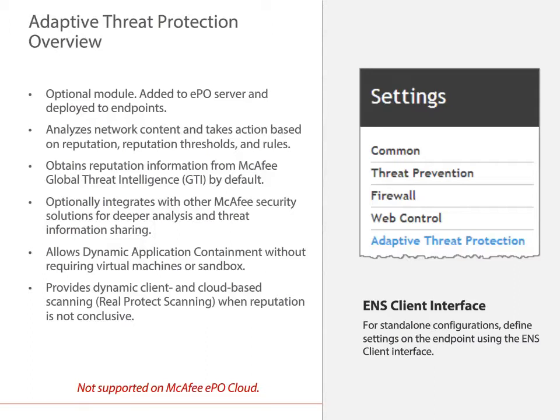RealProtect scanning performs automated reputation analysis in the cloud and on the systems. When integrated with the McAfee Active Response, MAR, and our McAfee Advanced Threat Defense, the ATD, DXL, and TIE, additional threat intelligence sources and functionality is offered. These products are not included with ENS. They are acquired and deployed separately.